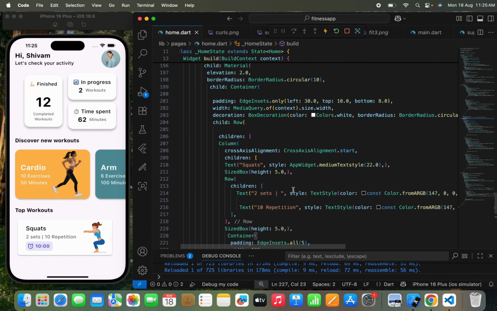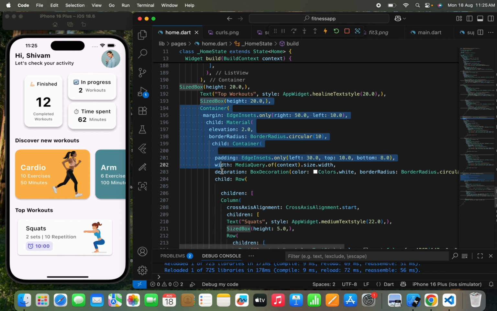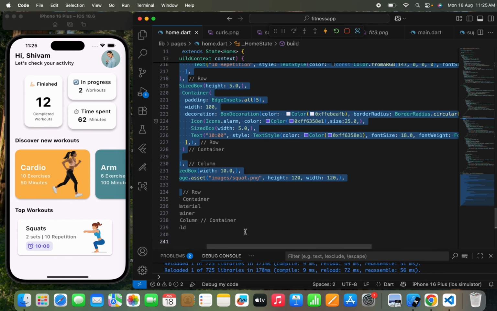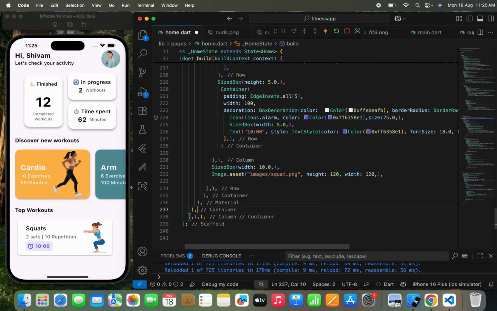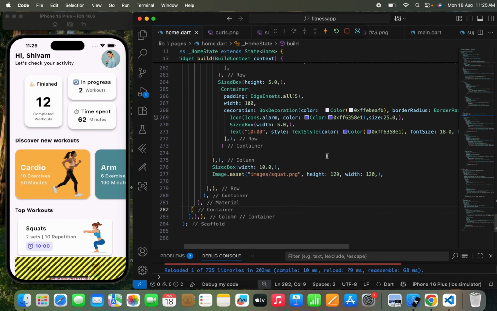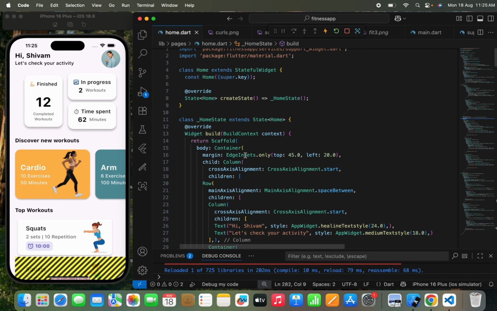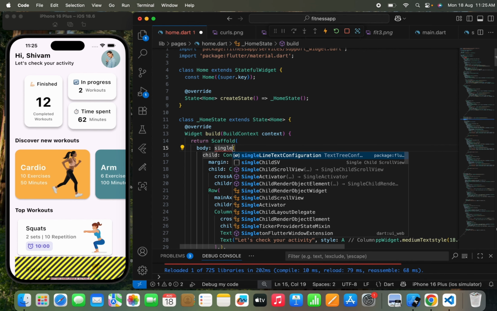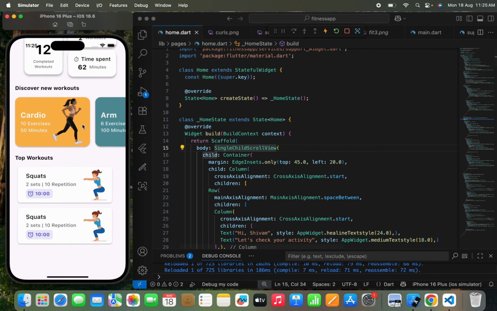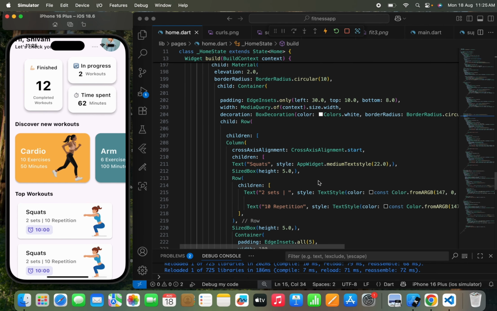Now once we do this, let's copy our other exercise. So I'm going to copy this thing that we have written, I mean the container, and we'll paste it over here. So you can see that there is an overflow error, so you can wrap the container with a SingleChildScrollView, so that you can simply scroll this complete screen. Yeah, so this is what we have done.